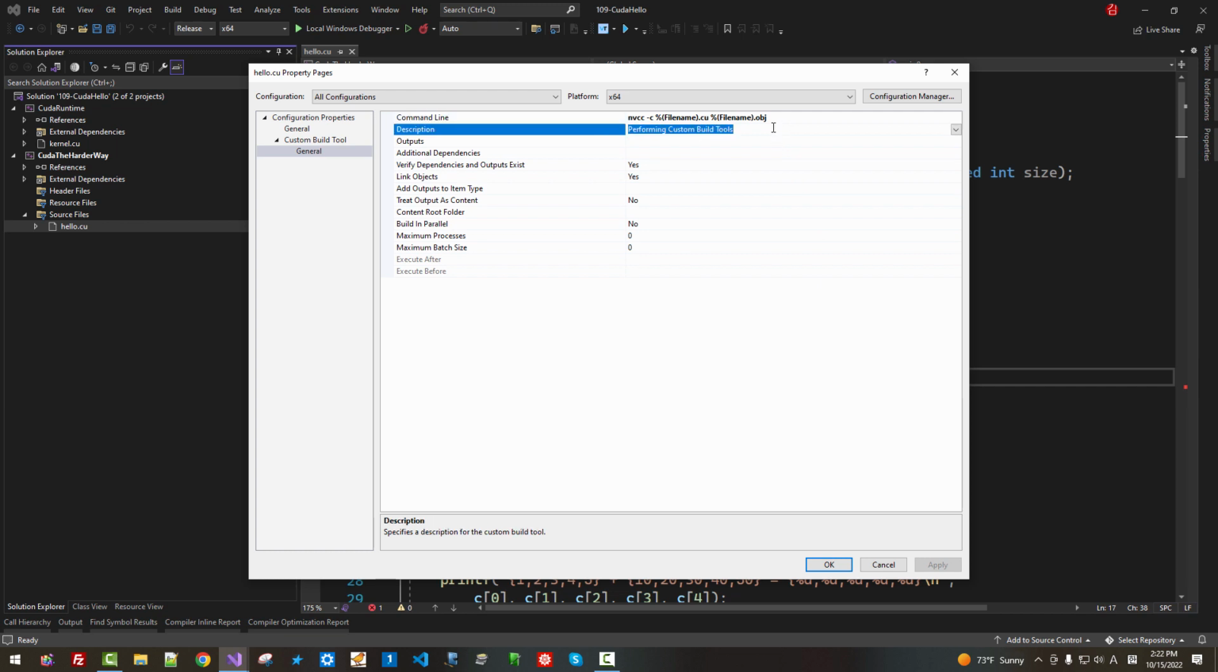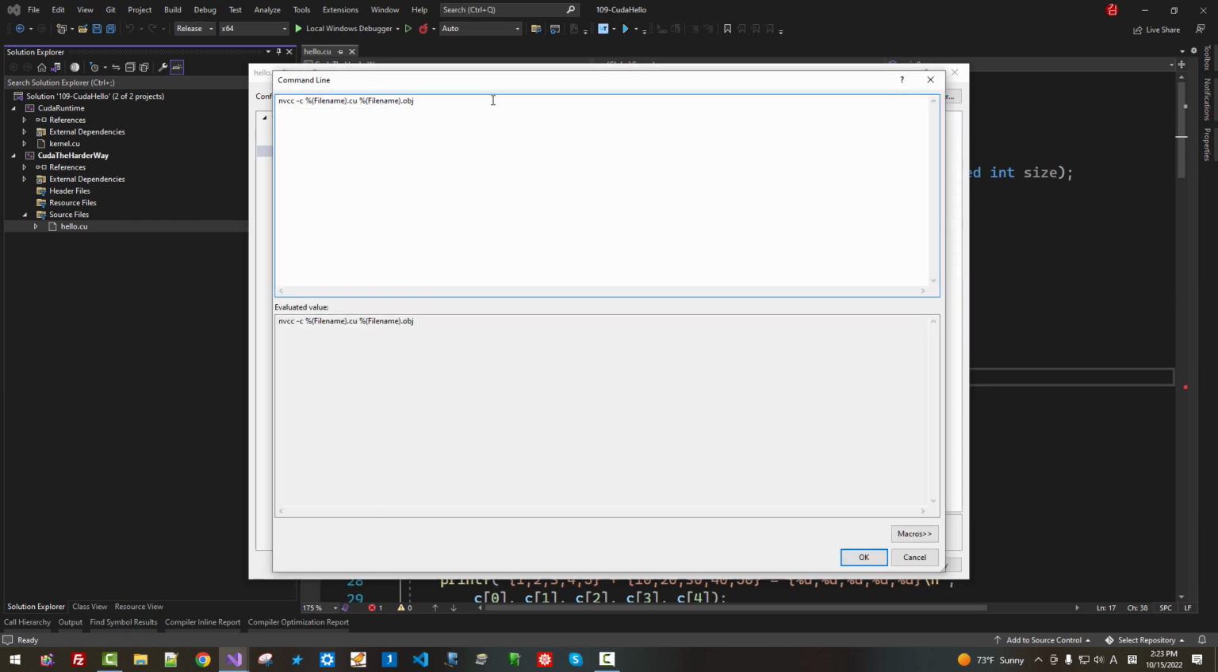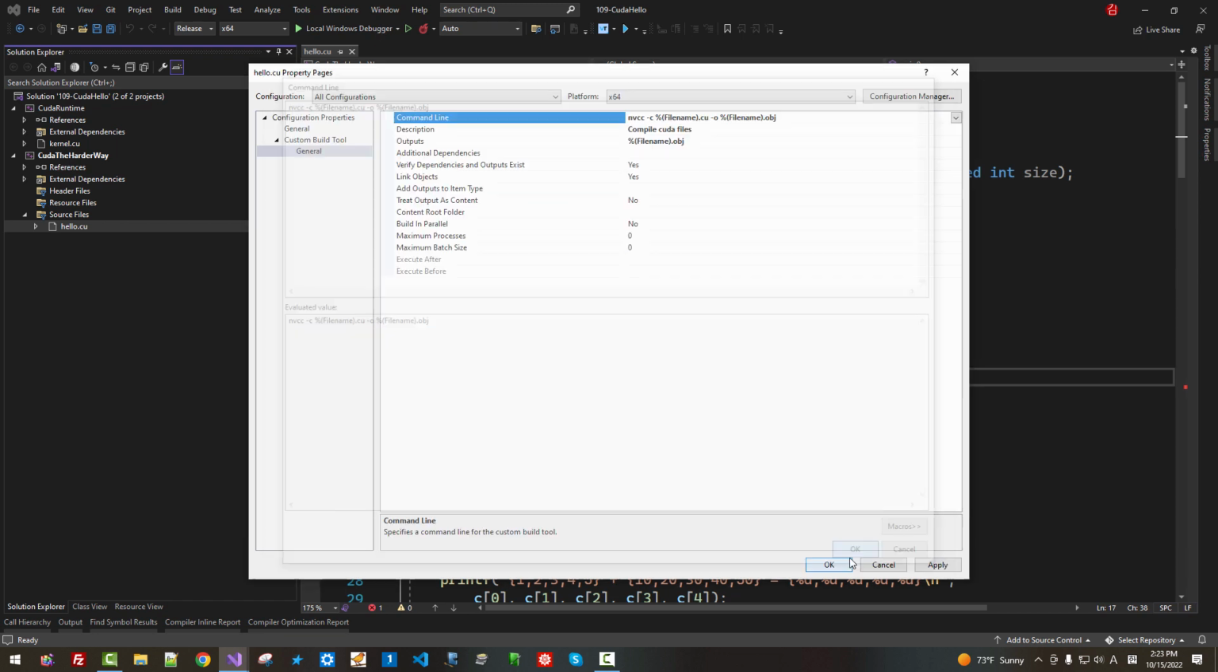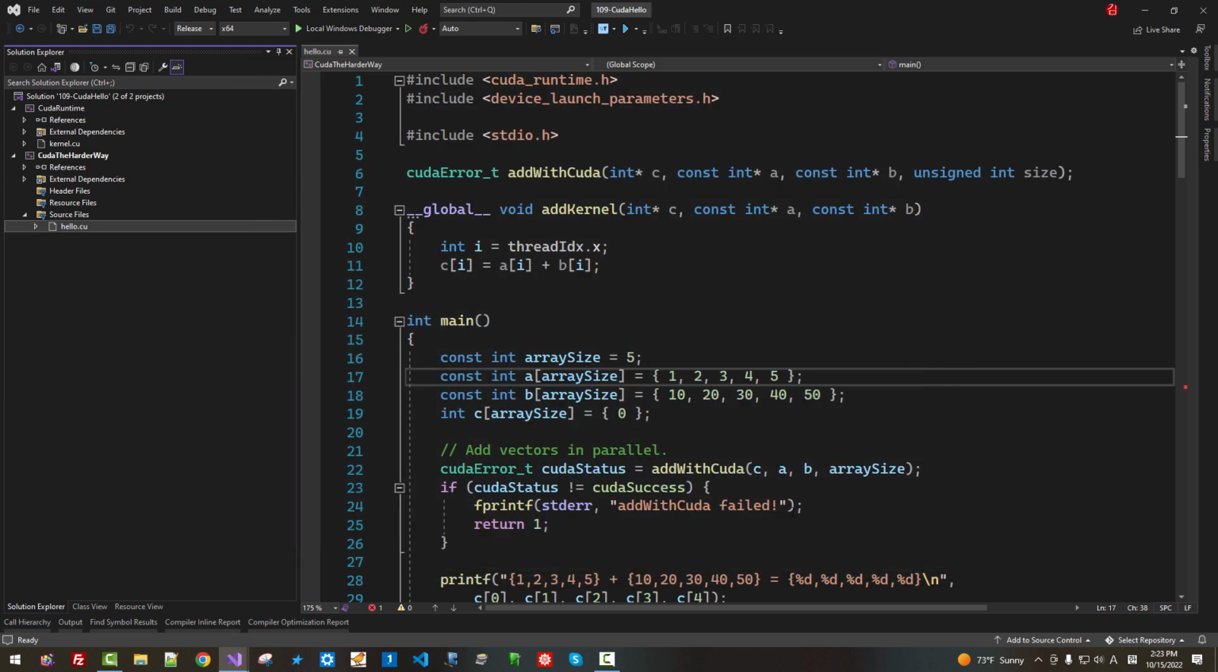Here, compile CUDA files. Output %(FileName).obj, or I can specify here or like this. Click OK, click Apply, click OK.